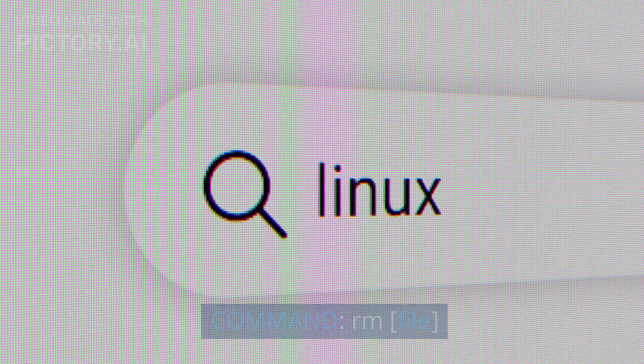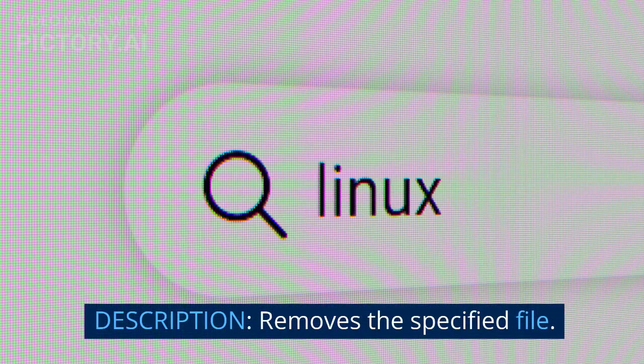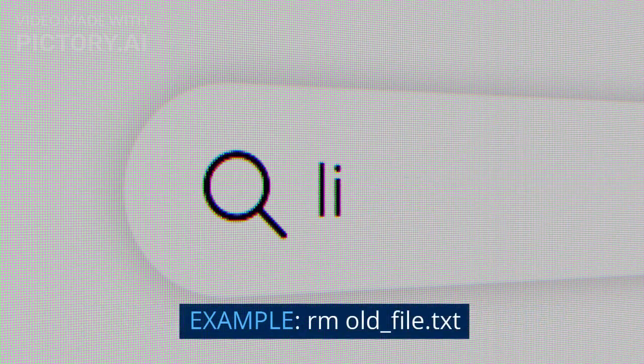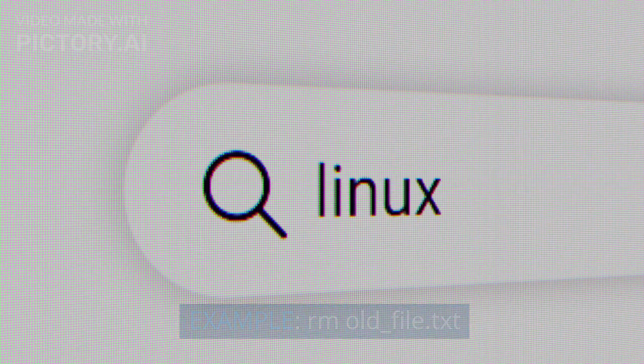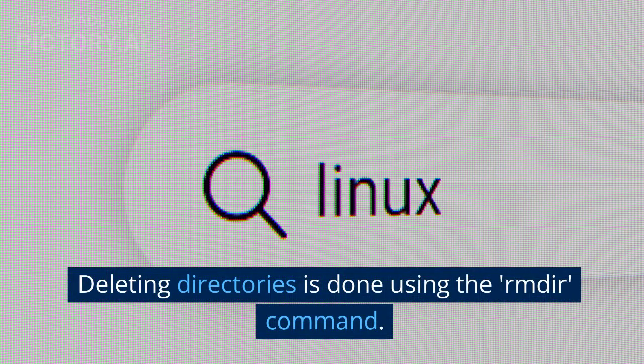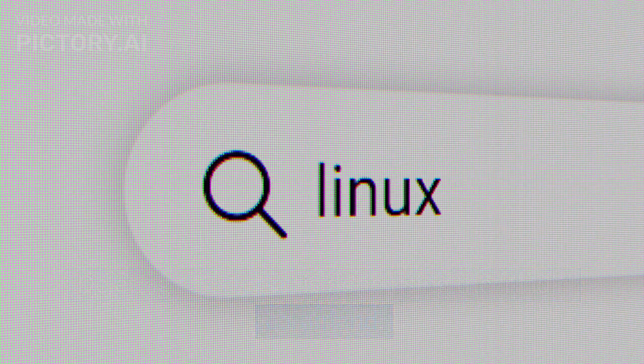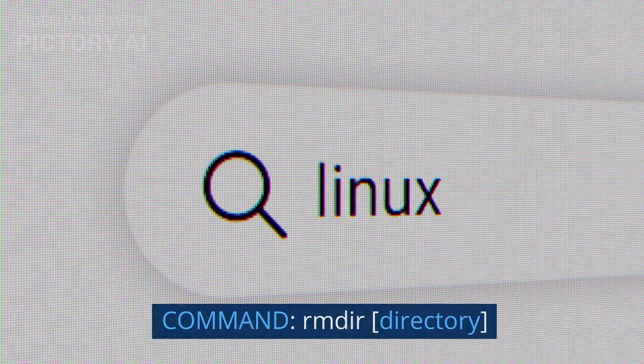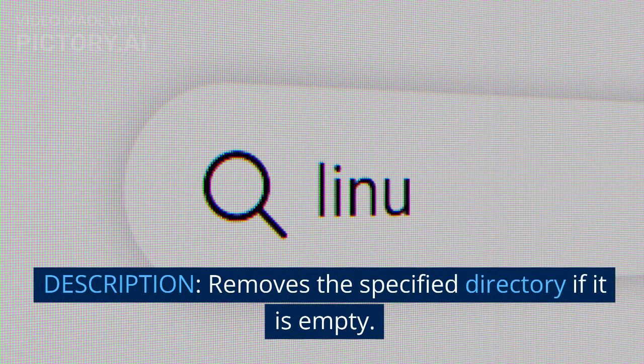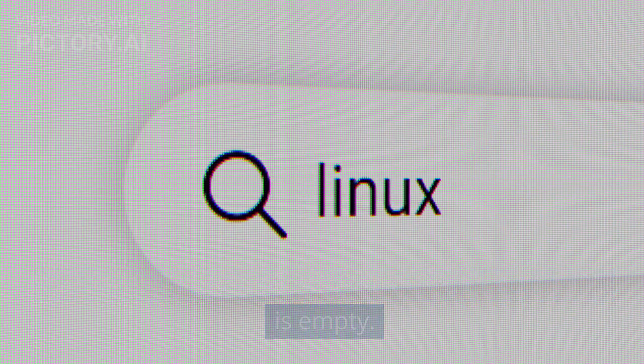Command: rm file. Description: removes the specified file. Example: rm old_file.txt. Deleting directories is done using the rmdir command. Command: rmdir directory. Description: removes the specified directory if it is empty.